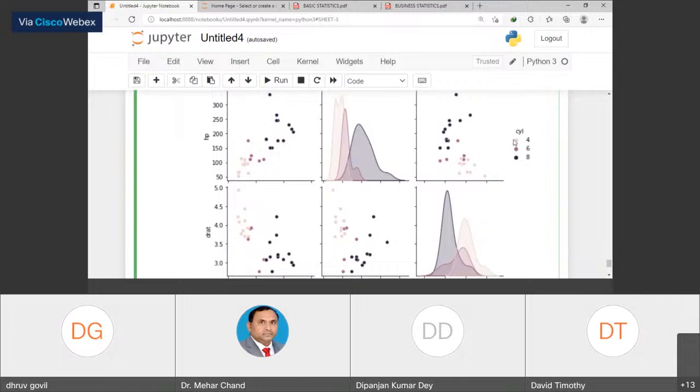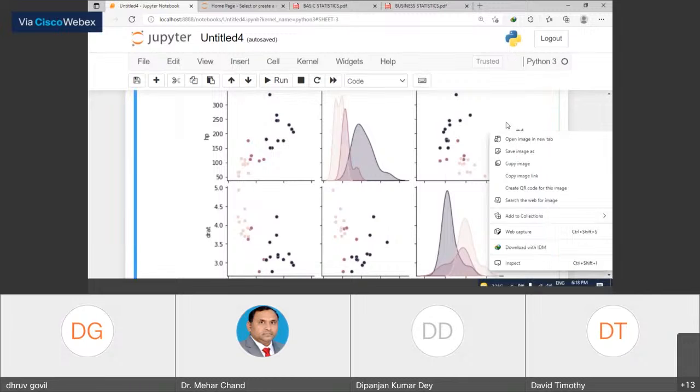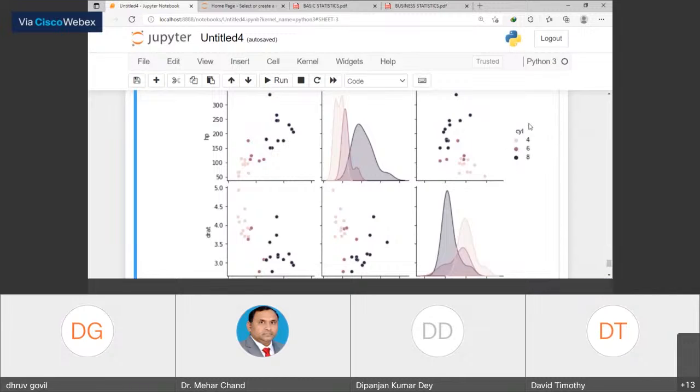Guys, everyone is viewing this figure, cylinder. Just view this figure. CYL, the legend we are calling it.